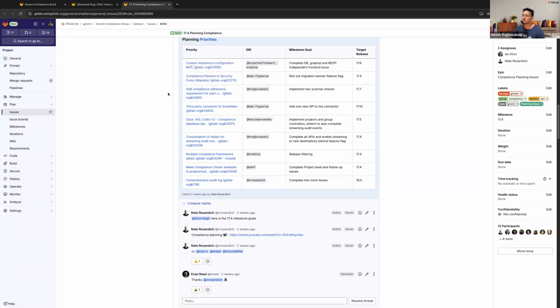Next one is on me. Add compliance adherence requirement for e-scanner. So for this, I have created a POC MR for the SAST scanner. So whenever a scanner runs on a project, the artifact gets created and we create an adherence check for the same. So I've created a demo video for that too. And similarly, we can extend this for DAST, dependency scanning and secrets detection and many other scanners too. So that is one way to go ahead, and I'm also exploring other ways.